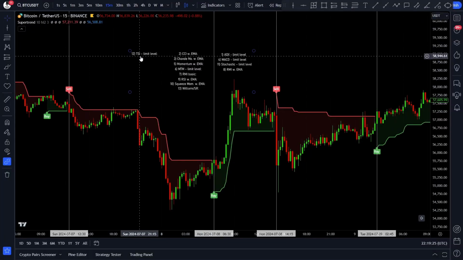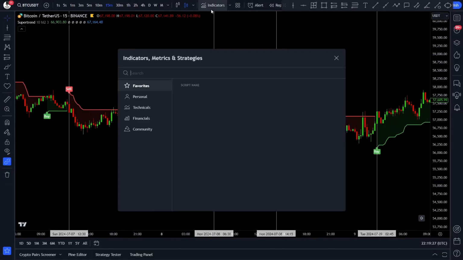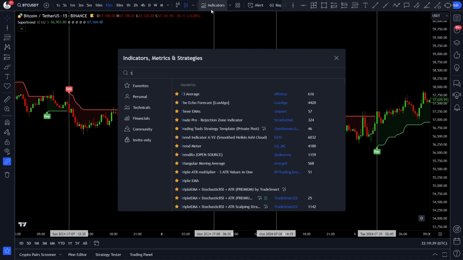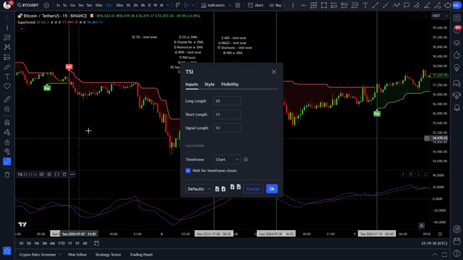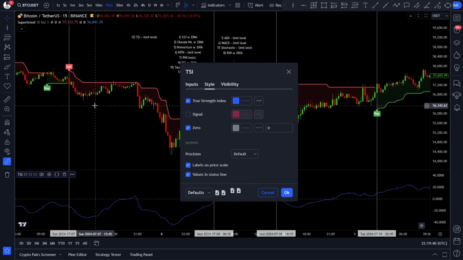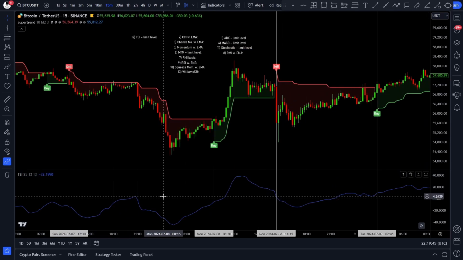First of all, let's see the TSI with limit level. Open up the indicators tab and type in TSI. You will need to add the true strength index to your chart. This is how it looks. We won't need the signal line, so I will untick that. And how it works is the following.